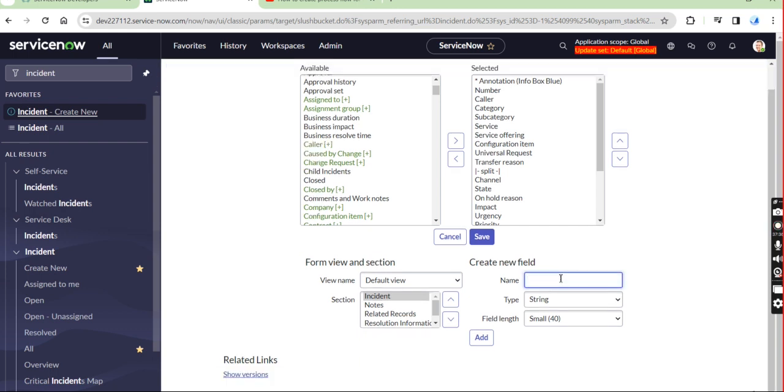For example, let's say we created this field: Main reason of the issue. And before creating the particular fields, one important thing is the data types.